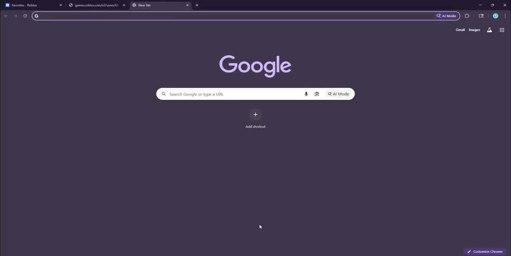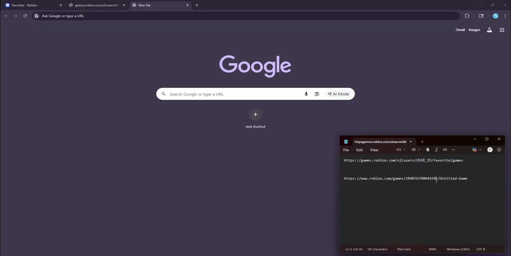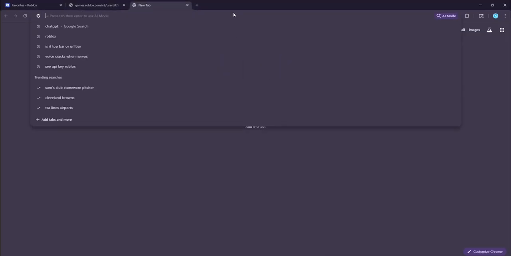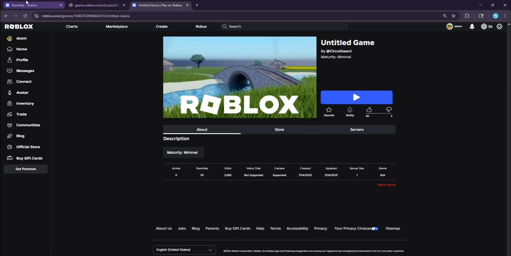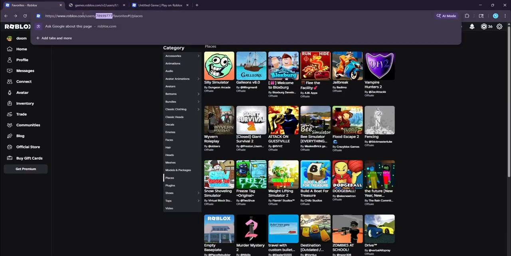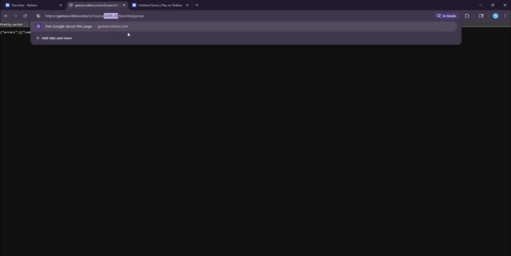Make a new tab and paste it. We need the game link too, so make another tab and paste it. Now go back to your Roblox tab. At the top, you copy your user ID. Switch tabs and paste or replace user ID with your user ID.